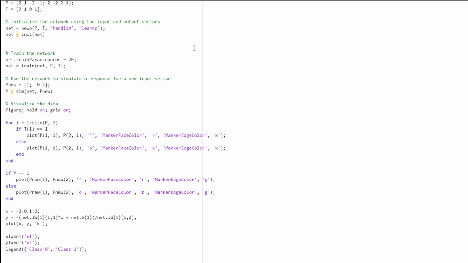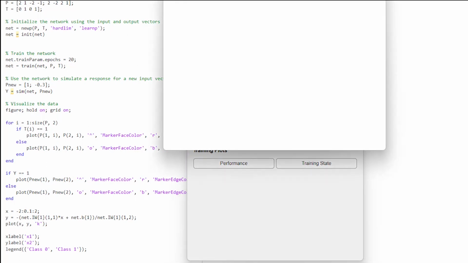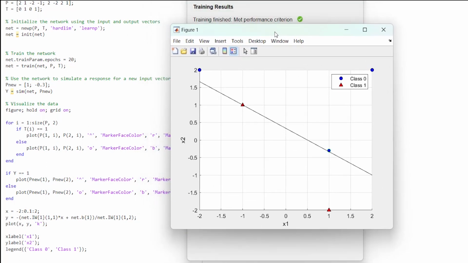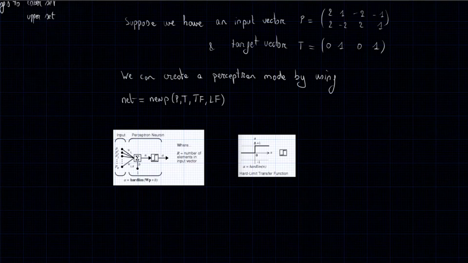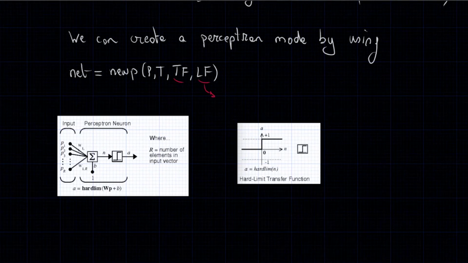Also, ChatGPT has wrongly assigned the classes to each point. We fix this. Now everything is looking good, the data points are classified correctly as well as the new data point, which has a green edge around it, and belongs to class 0. So we have created the Perceptron model by using the newp function, which uses hardlim as a transfer function and learnp as a learning rule.